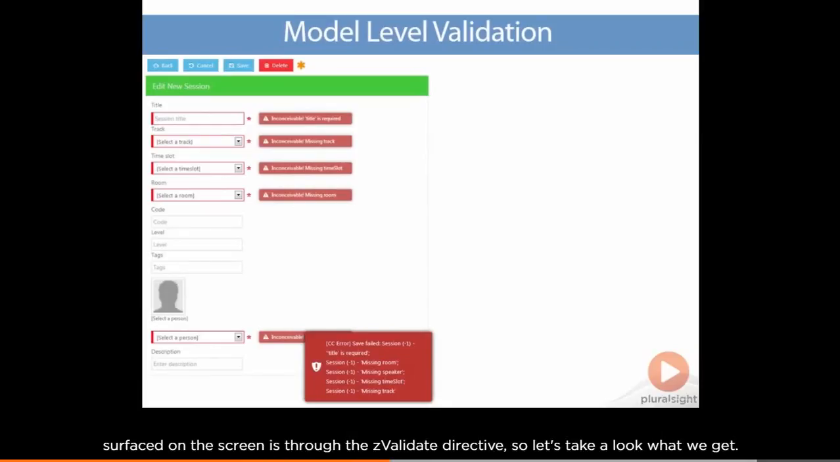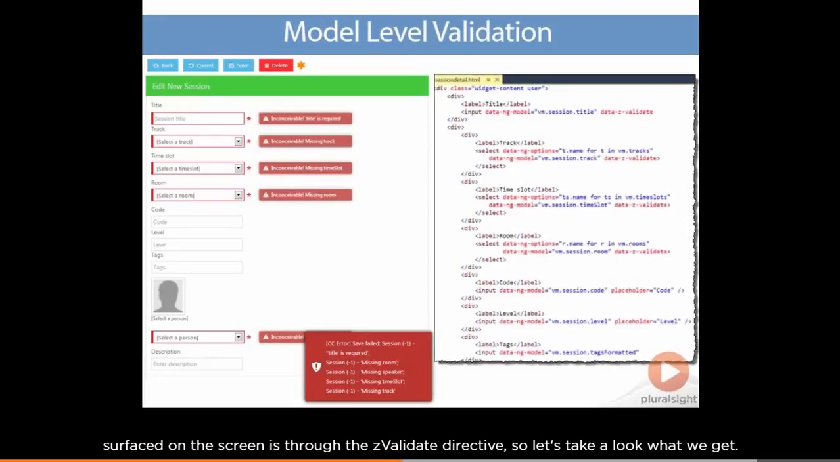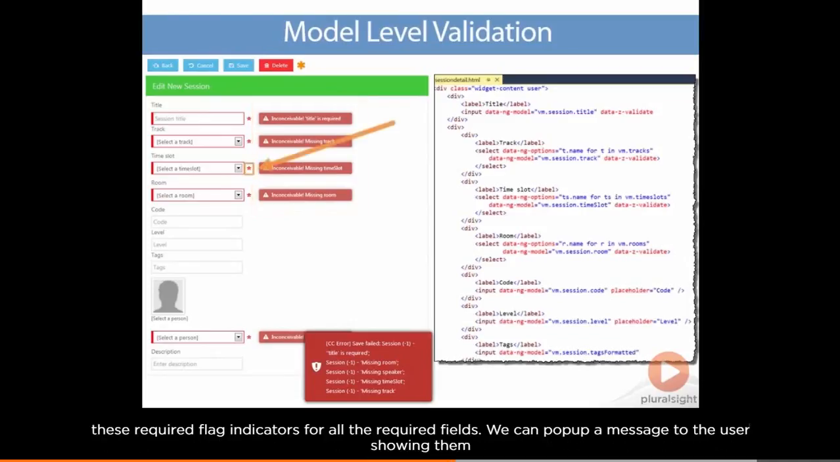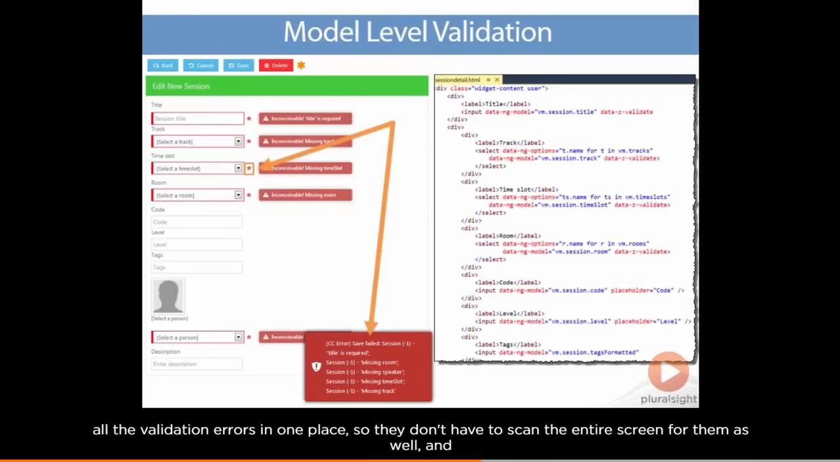And the way this gets surfaced on the screen is through the Z validate directive. So let's take a look at what we get. Well, obviously we get all the messages here like inconceivable, a title is required. And then we also get these required flag indicators for all the required fields. We can pop up a message to the user showing them all the validation errors in one place. They don't have to scan the entire screen for them as well.